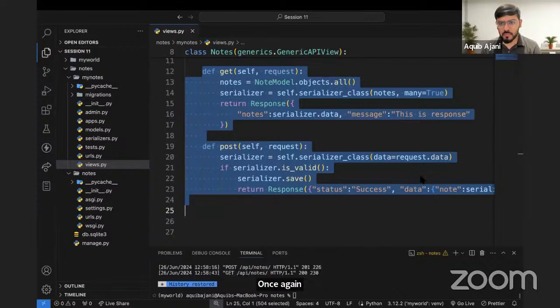So again, Manoj, this is not a project as such. We are just discussing how to create API endpoints. So you can just mention that creating API endpoints. That's our project for today.